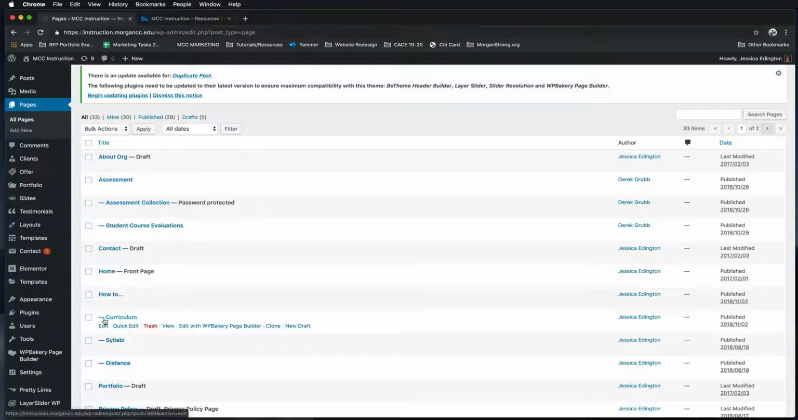And you can see with some of these, they have a little hyphen in front, and this means that they are a part of a drop-down menu. So this is the upper level How To in the main navigation. And these are the items that are underneath it in the drop-down. So I need to add a page here for how to submit grades.